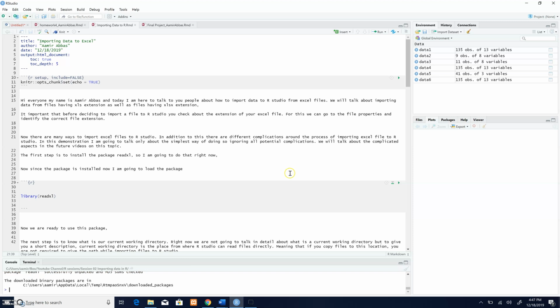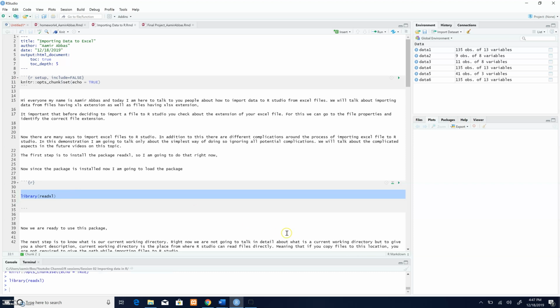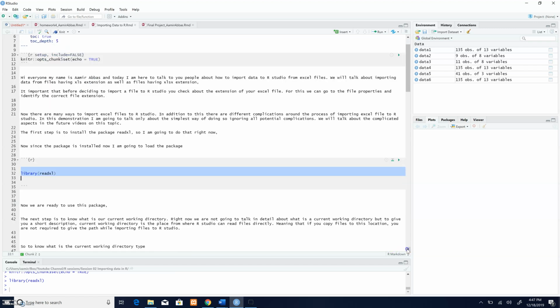Now since the package is installed, I'm going to load the package with the help of this function. So I'm going to select this code which says library, and inside the bracket it says readxl. I'm going to run this code, and now the package is loaded. Now I'm going to use this package.